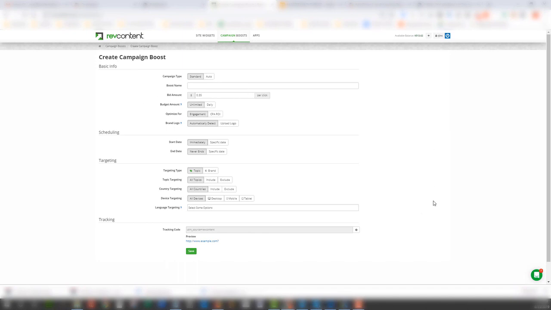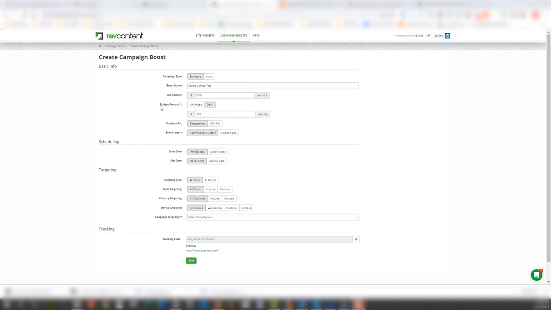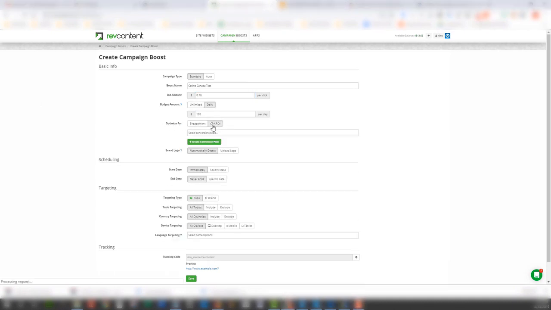So moving on, we're going to call this one Casino Canada Test. Now the bid amount I'm going to set here at a cool 18 cents. So keep in mind, to avoid any confusion, if I wanted to set CPA ROI, I would set up a conversion pixel, and the conversions would come into Rev Content. I'm going to use CPA ROI because I want to use a conversion pixel so that I can send back the data into Rev Content.